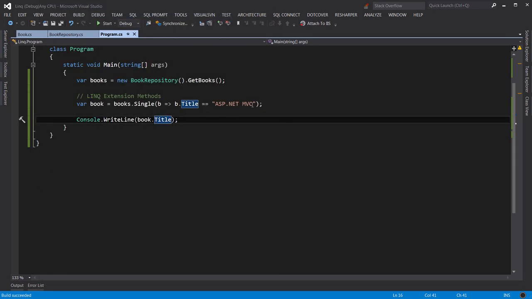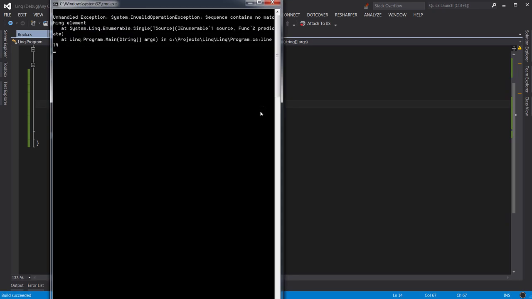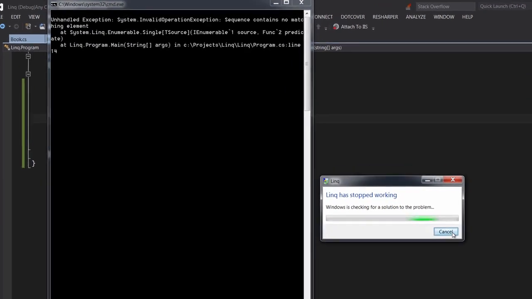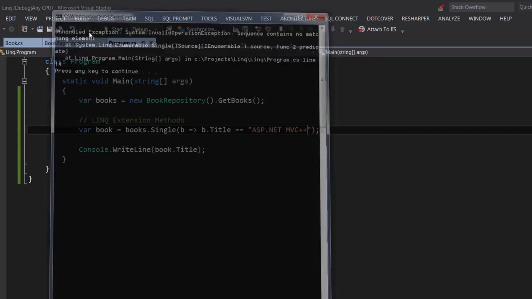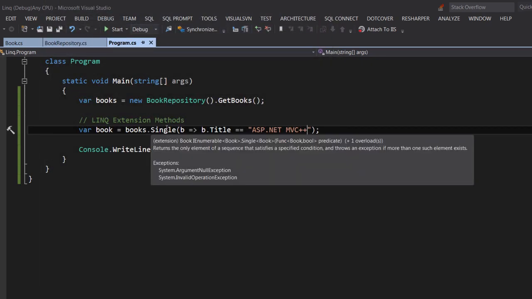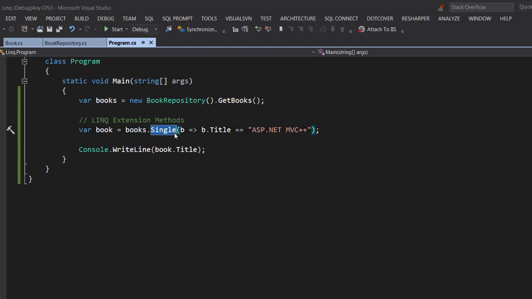Now let's see what happens if I add something here. So obviously we don't have a book by that name. When I run this, the application crashed. We got an unhandled exception. Invalid operation exception. Sequence contains no matching element. This is one of the errors that you see a lot when working with Linq. So, the single method expects that there must be one and only one object in your collection that satisfies this condition.